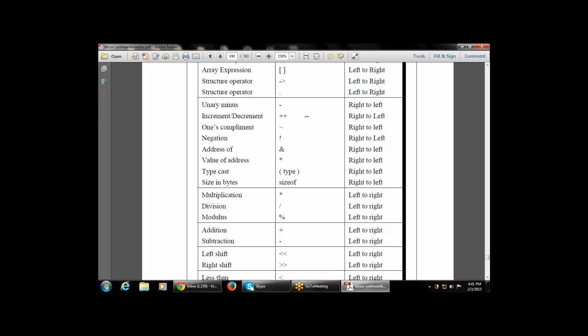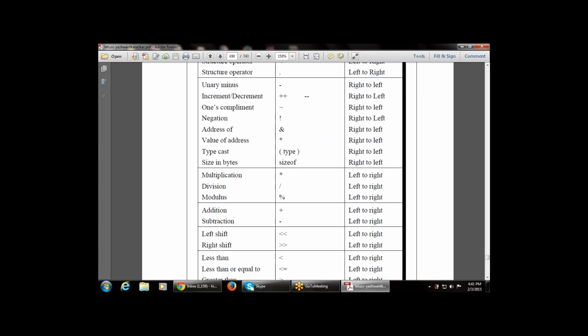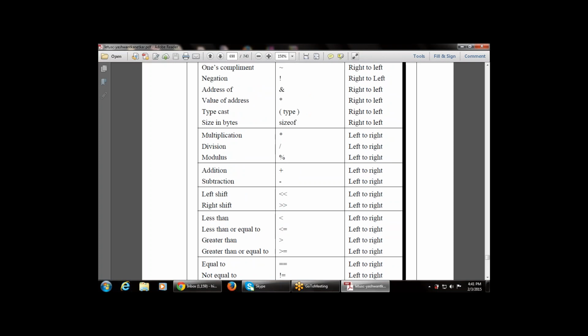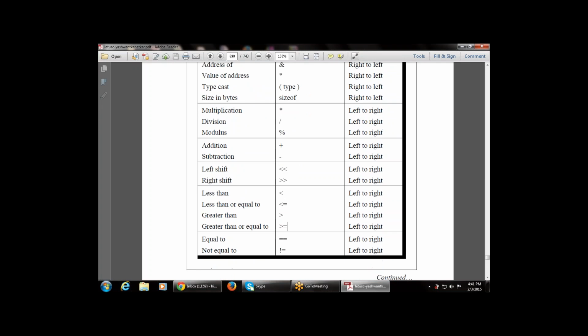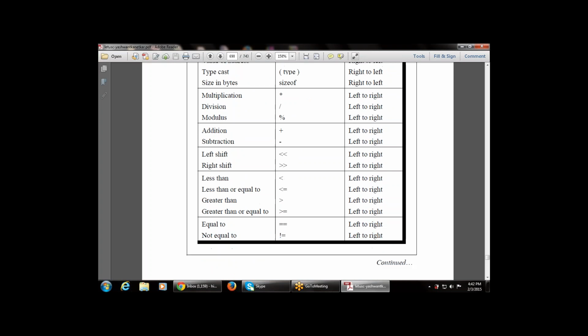This is addition, this is a subtraction. Then this is a left shift operator that also goes from left to right. Then there is a right shift operator. This is the left shift, this is the right shift. Then this is the less than or equals to. This is greater than or equals to. This is equals to, that is a double equals to. Then there is an exclamation mark, that is not equals to. This also goes from left to right.